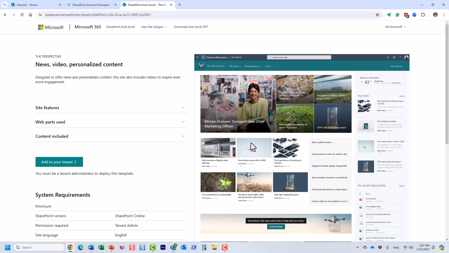For the purpose of this tutorial, we're going to start with a blank page. So we're actually going to build a nice looking site, starting with a blank page and only adding the web parts that we need.